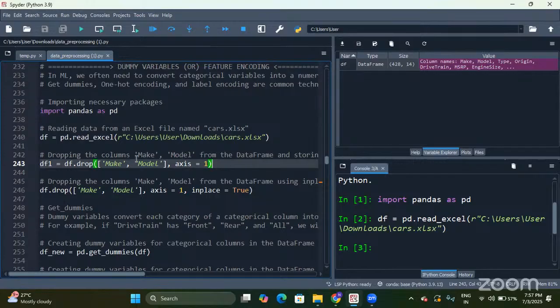I'm using a function drop. So this drop function will help us to drop the given columns, the specified columns. What columns am I going to drop here? I'm going to drop make and model columns, which are not relevant. I can drop the columns which are not relevant. Such kind of irrelevant columns can be dropped.